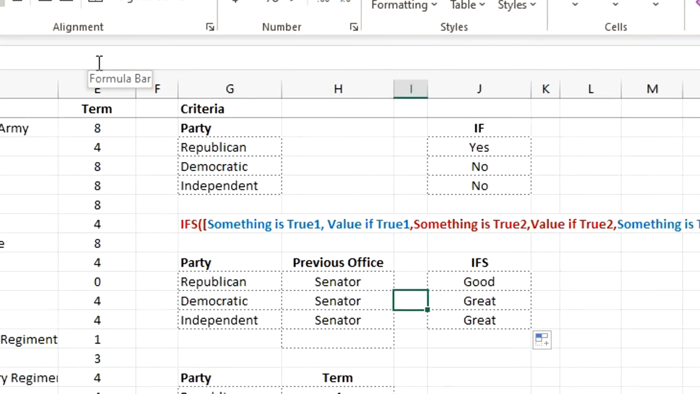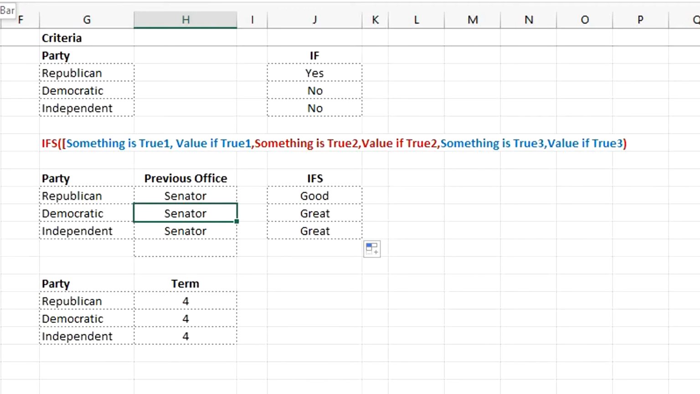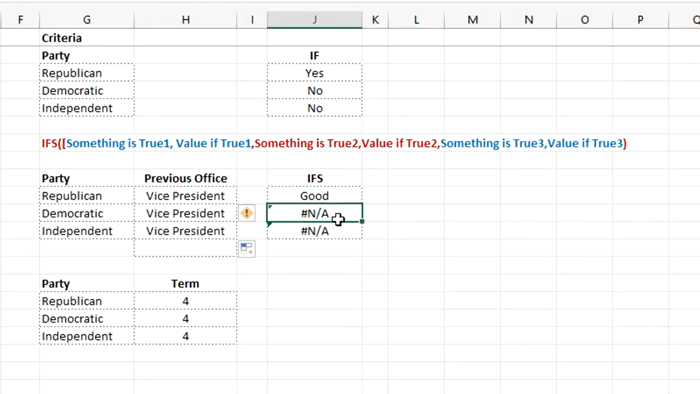Let's change the previous office to vice president and see what happens. This still returned good. Remember, the first condition is true. That's why this is good. Let's see what happens to the other examples. The function has returned the NA value. The NA value comes up in the ifs function when the conditions are all false. This function does not have a default value to use when the condition is false. To work around that, you have to add another condition.